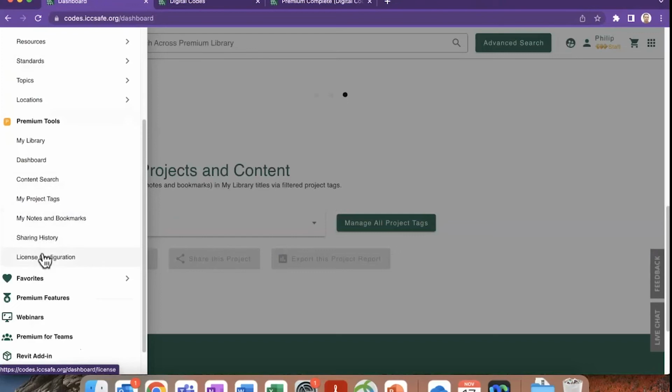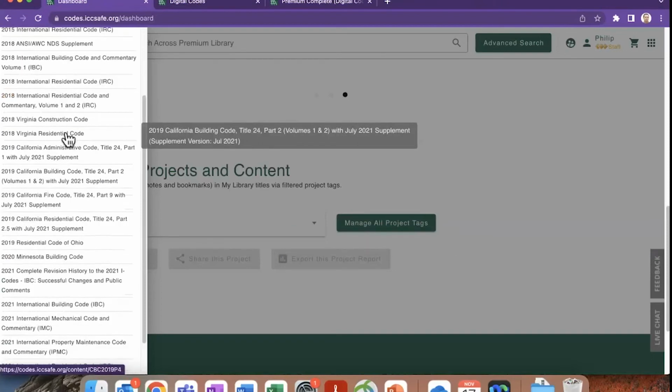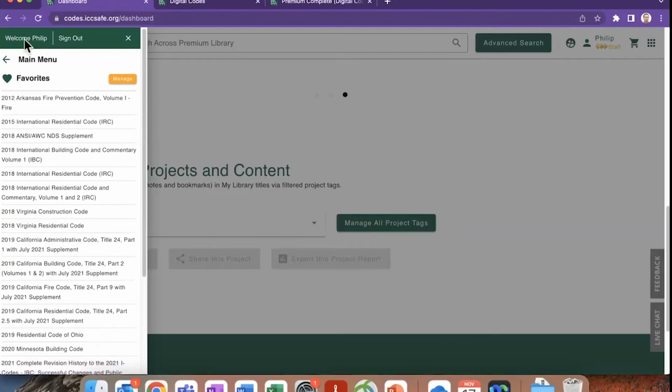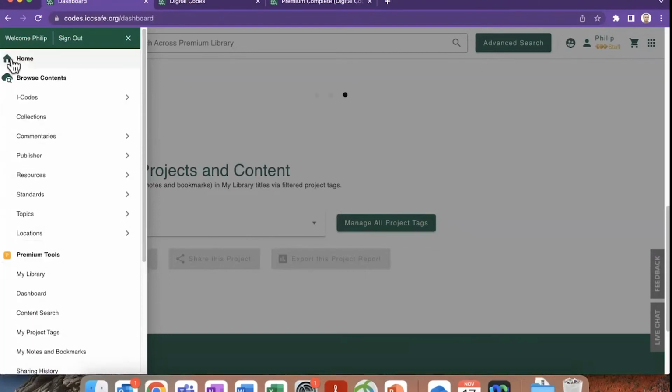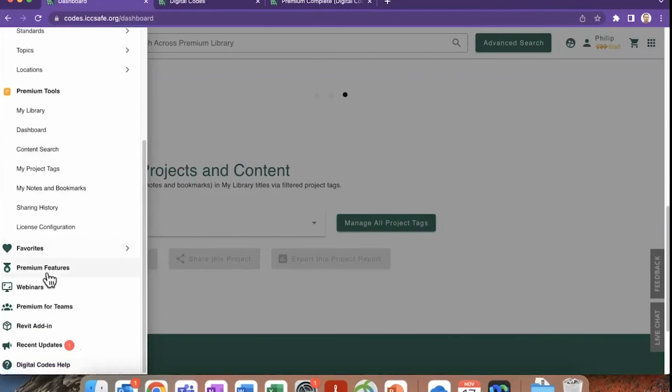And then the license configuration, I'll talk about as I do premium for teams here a little bit further down the list. Favorites, just another way to access any of those favorites that you had done. Just pops out from the left-hand side in that type of view. Premium features just goes back to our website basically and kind of quickly describes all the same sort of features that I have been explaining to you here.